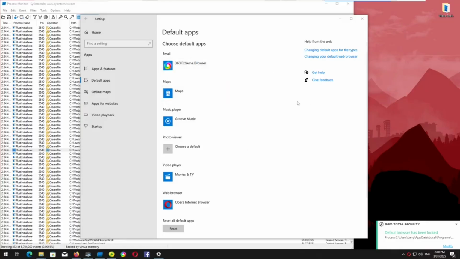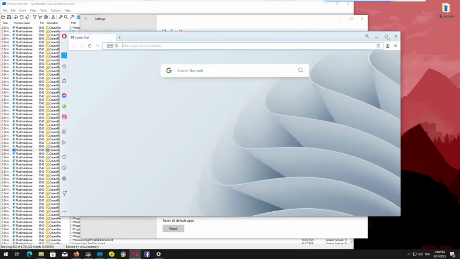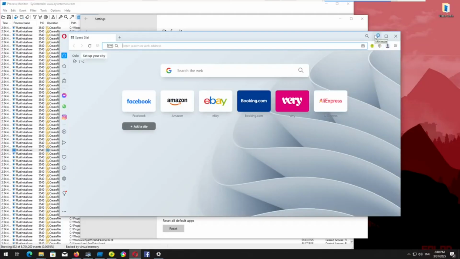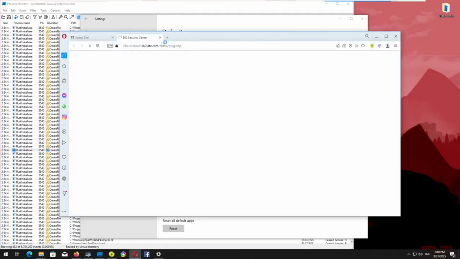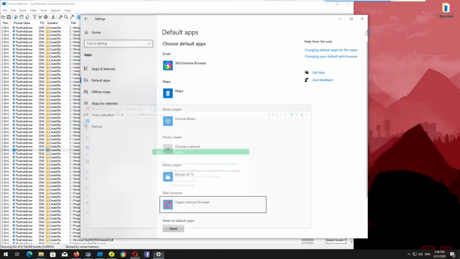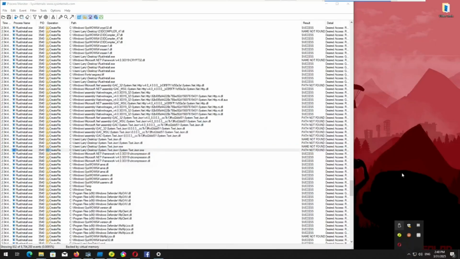What the fuck? Whoa. Oh my god. Okay. Minimize that. Default browser has been disabled. I don't know what any of that is.